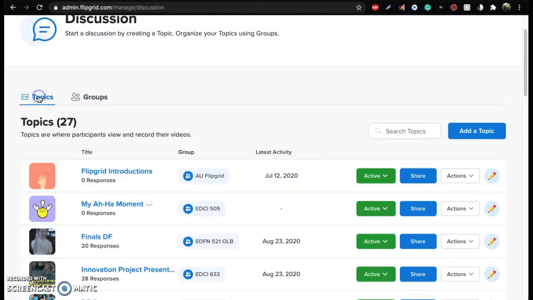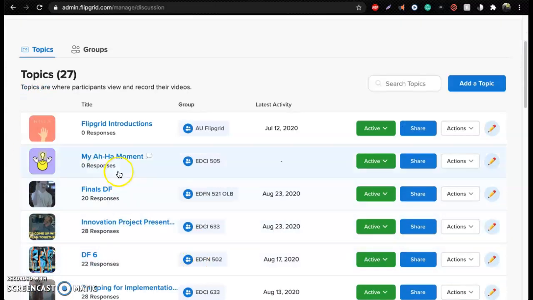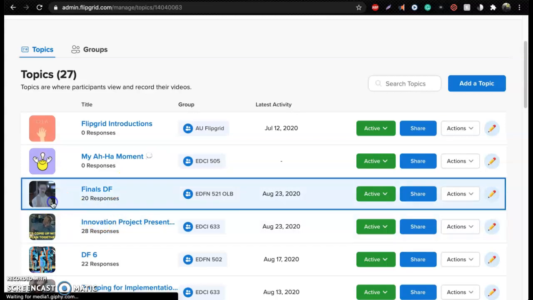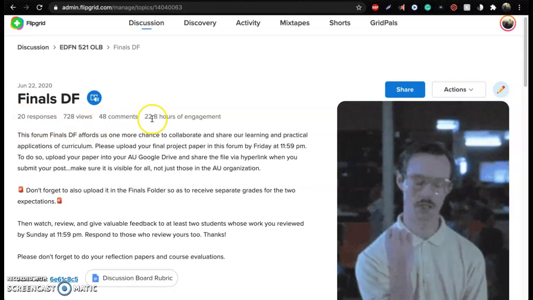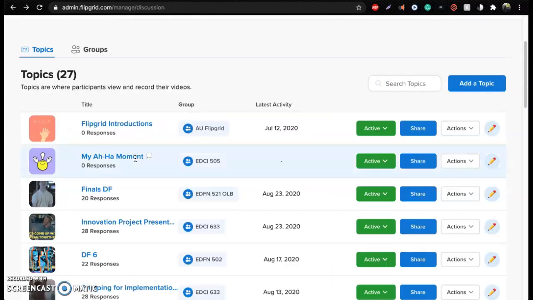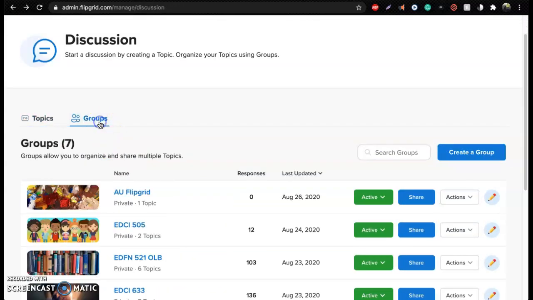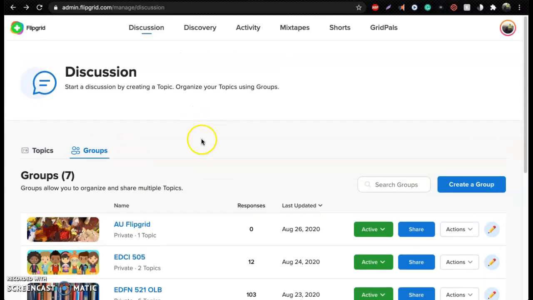The topics, this is what the actual assignment for your students will be, or the interaction or engagement that you want them to do in here. And again, it will tell you how many responses it's had and then which specific group it is in. And it's really pretty nice. So if you, for instance, click on it, it'll tell you how many views there were, how many responses, comments, and time in terms of engagement. So it's pretty nice.